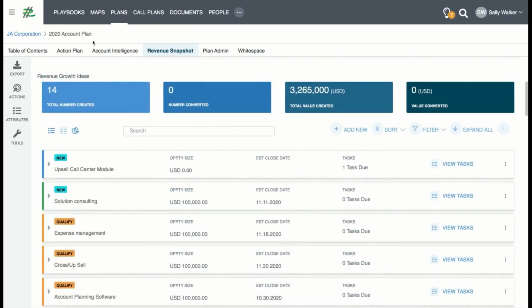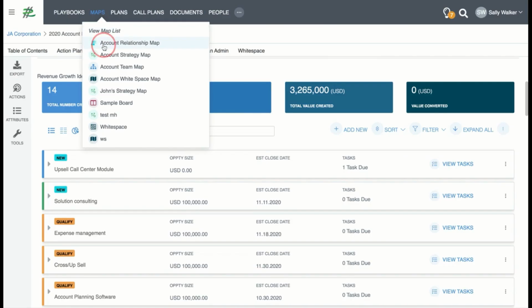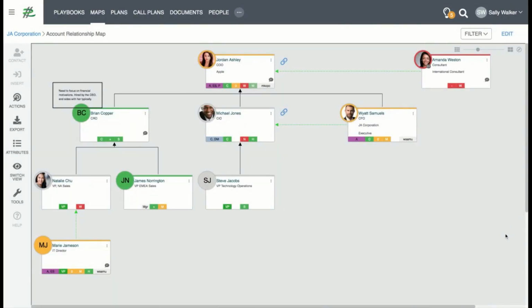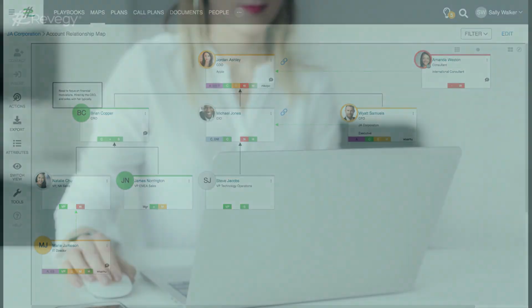There are a couple of things that we have to do to understand our existing accounts. We have to understand the relationships that we have and the relationships where we need to deliver more value. With Revegy, we do this through an account relationship map.